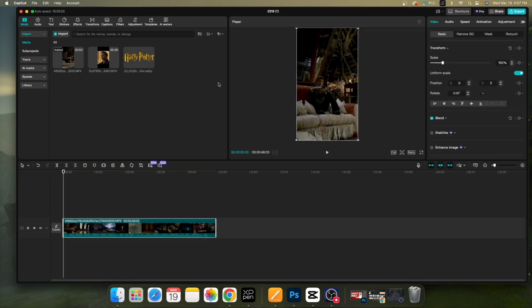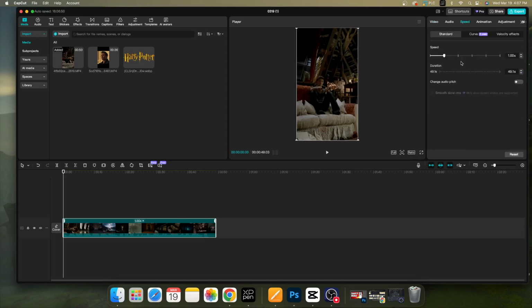And then once you do that, look over here to your right side of your entire dashboard, and you're going to see a lot of options here. What you want to focus on is speed. So what that's going to do is it'll give you two options here. And what you can do is go ahead and increase the speed. And what you're going to see is the duration below it will also increase as well.